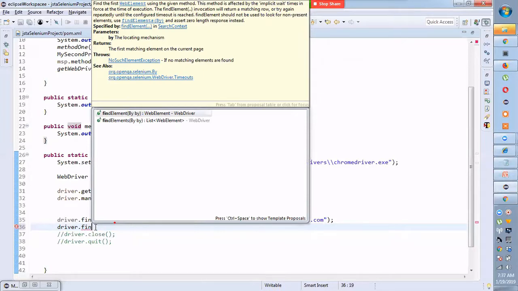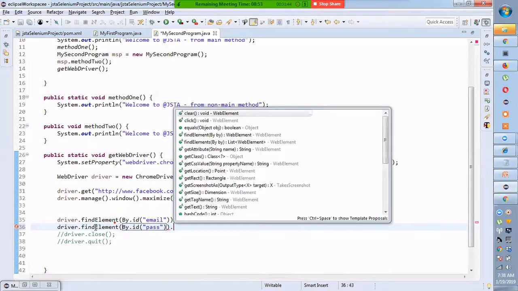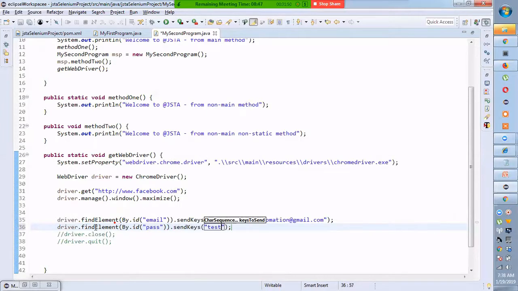By dot, again I'm going by ID. What is the ID name? Pass. So this is the portion where you are identifying the web element. Now after this you need to perform some action on it. So I'm going to send keys, I'm going to give a test password.